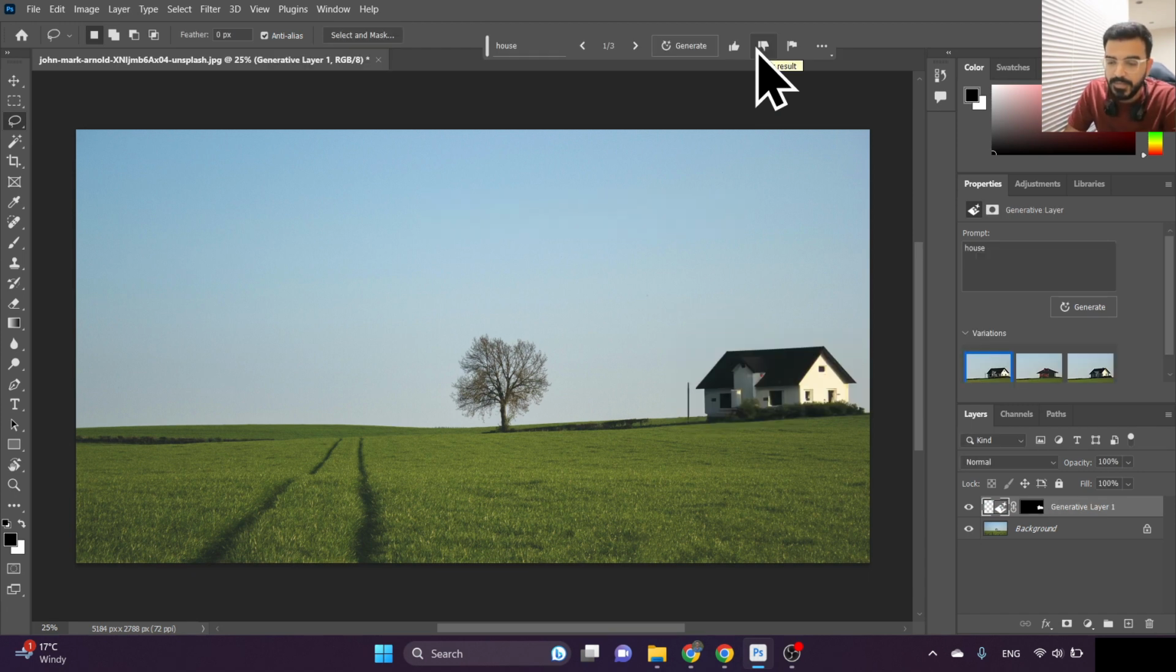Alright, so it has completed generation, and as you can see, it has generated a house which sort of matches the shape that I was highlighting, or maybe not. Anyway, 3 variations. This is the first, second, and third. Personally, I like the third one better, so let's just keep it with the third one and see what else we can do with the image.